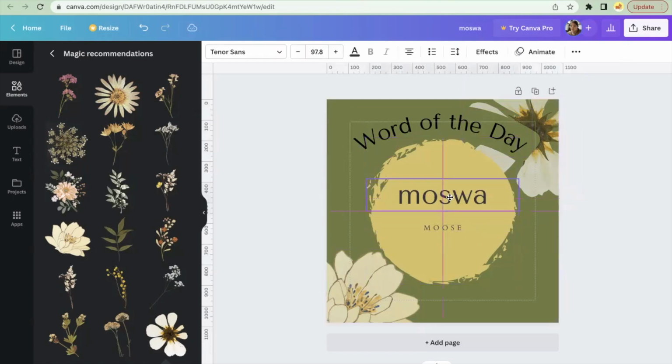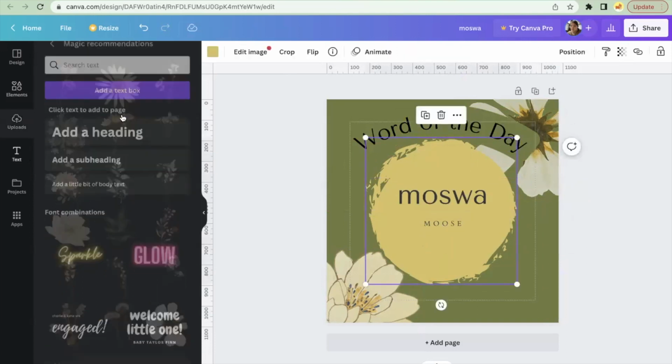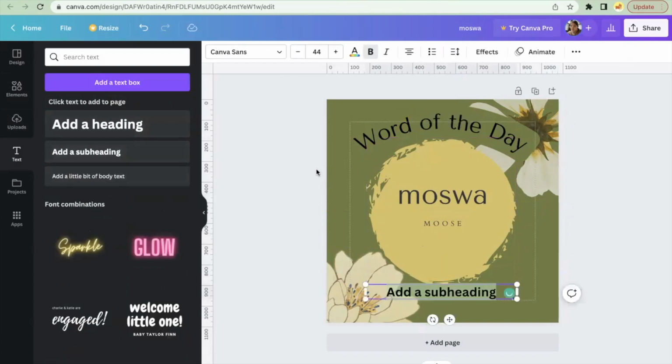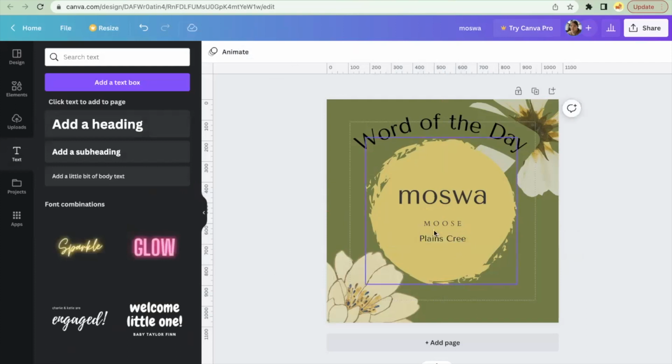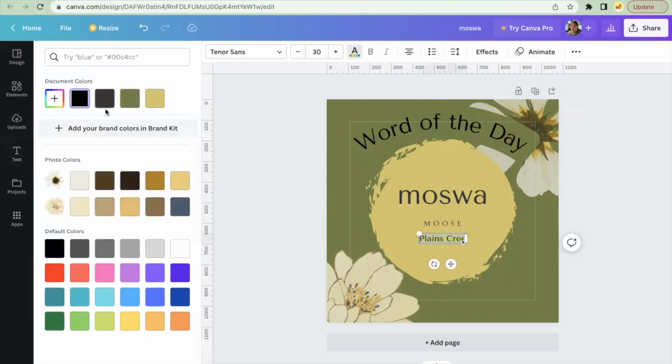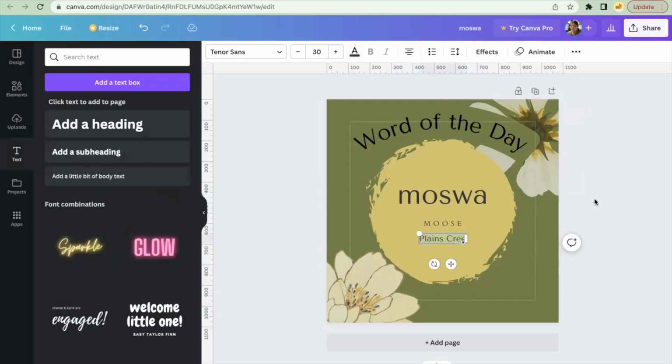Also, if you want to include what language it is, like maybe I want to put somewhere that it's Cree, you can. Let's just do that for fun. So we're going to again go to text and add a sub. No, let's not add a sub. We'll add a little body of text, bring it down and then go Plains Cree. And we're going to match the font to Tenor Sans, and also change the text color to match everything else. Yes. And this is what we have.